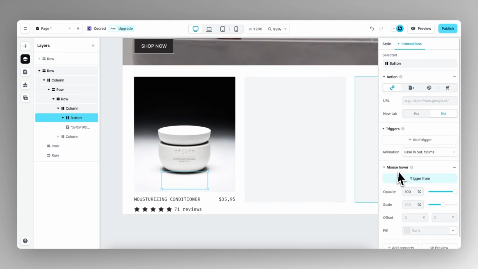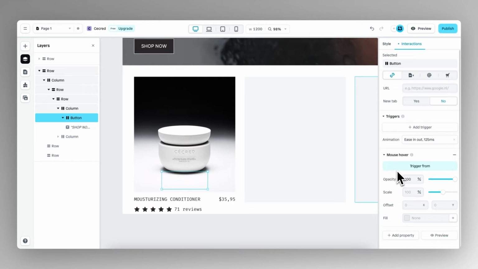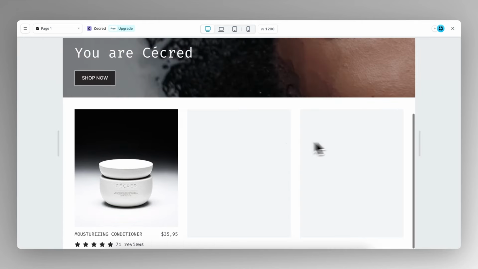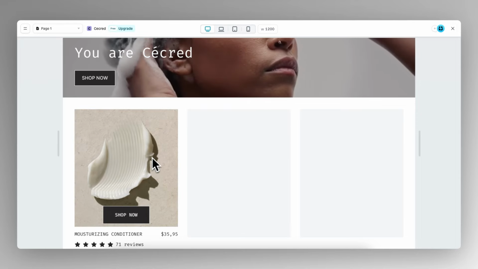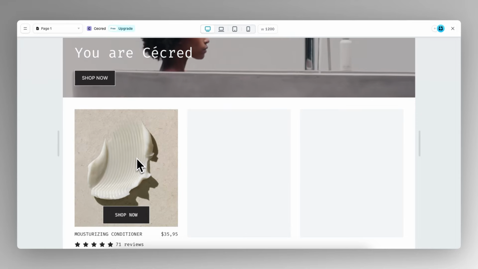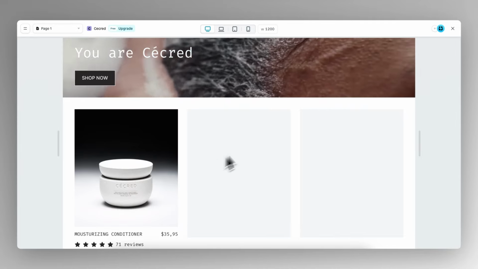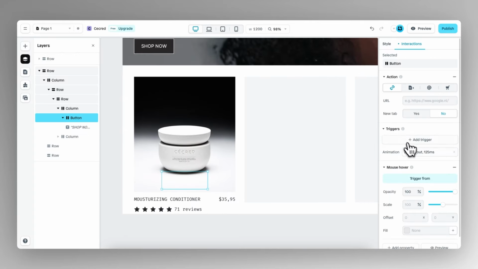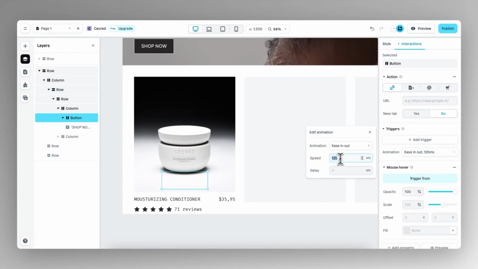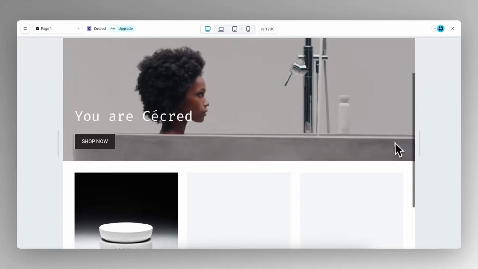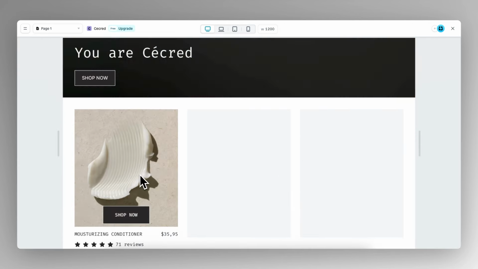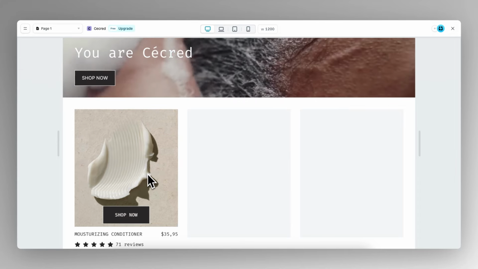Then we go back to the button and we can see that there's a trigger coming from the main image. So right now, if we preview and we hover over the image, you can see that the image changes and also the button becomes visible. And that's exactly what we want. We can add one final touch, and that's make the animation a bit more slow. So let's say 250 milliseconds. Let's preview again. And as you can see, the animation is a little bit smoother, and that's what we want.